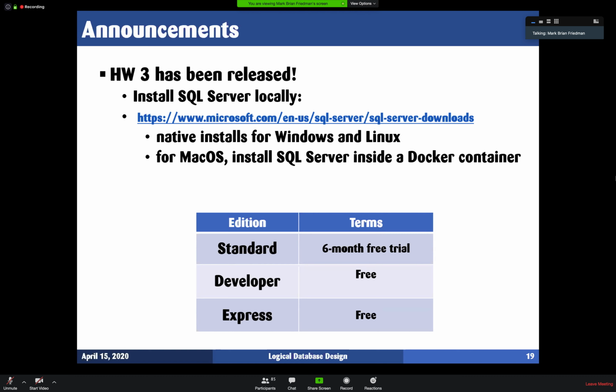I just gave you a link to the download page, and you can try that. If you get into trouble with one of those installs, I don't think you will, but post something out on Ed. What we did try to do with Ed, by the way, was organize it around different categories. So when you're posting something, look around for a category to post it under. That'll help, because otherwise it's chaos.